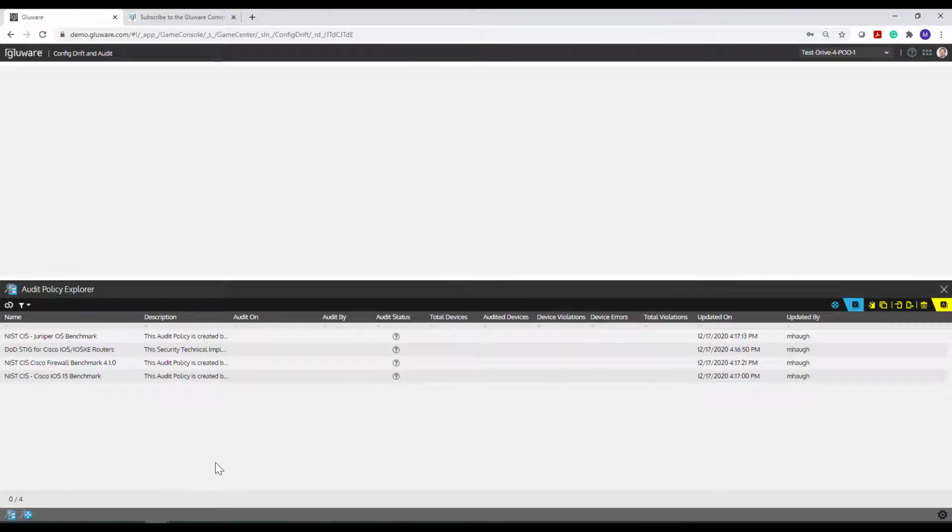What we're going to talk about here is the fact that there are policies loaded. In the test drive, your policies will be preloaded. If you're using a new Gluware system, you're going to want to probably start with some example policies, but also it's very quick and quite easy to build your own, and we're going to get into that. But I do want to give you a pointer to where you can grab some of the example audit policies Gluware has created for, as you can see here, the NIST, CIS examples, or DISA STIG.